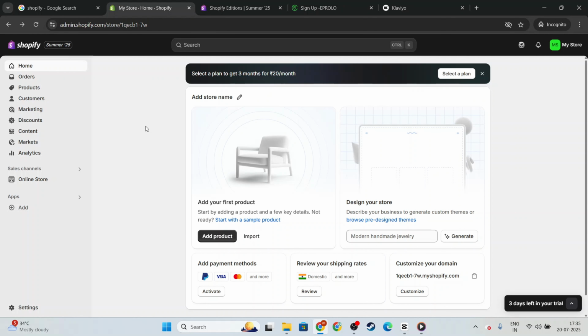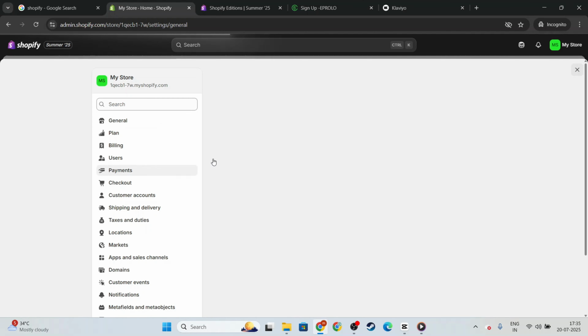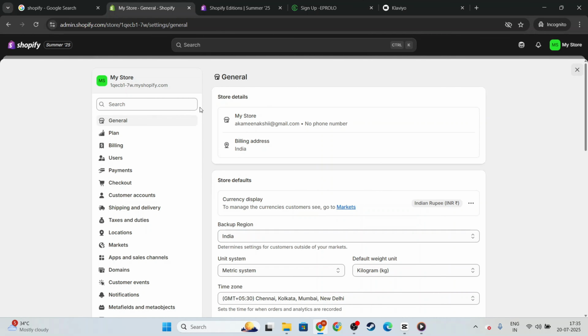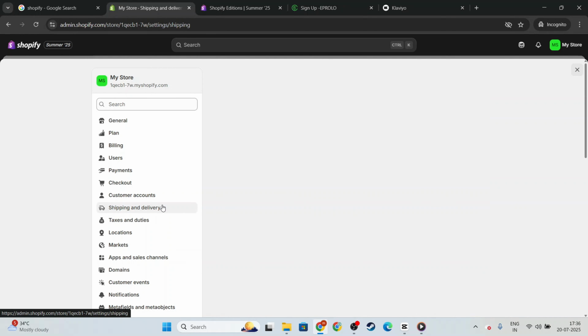To begin, log into your Shopify admin dashboard. Once you're signed in, look towards the left-hand side of your screen where you'll find a series of menu options. Locate and click on the one labeled Settings. This is your gateway to a wide array of important configurations for your store. Within your settings, you'll see a variety of areas you can tweak, but today our focus is specifically on shipping and delivery. Go ahead and click on that.